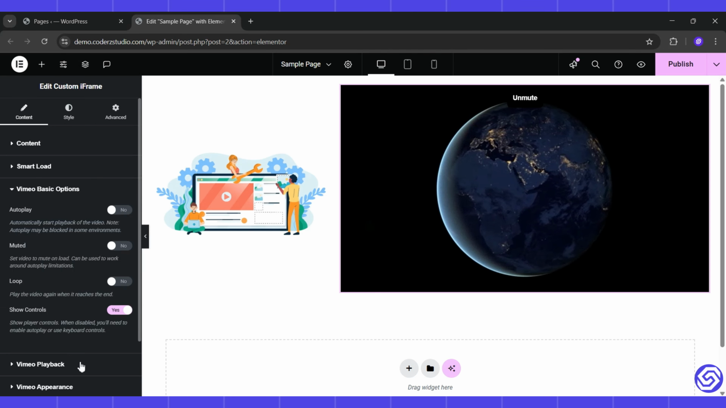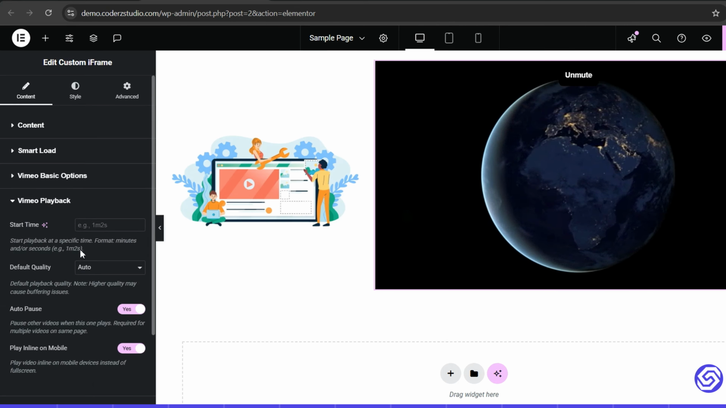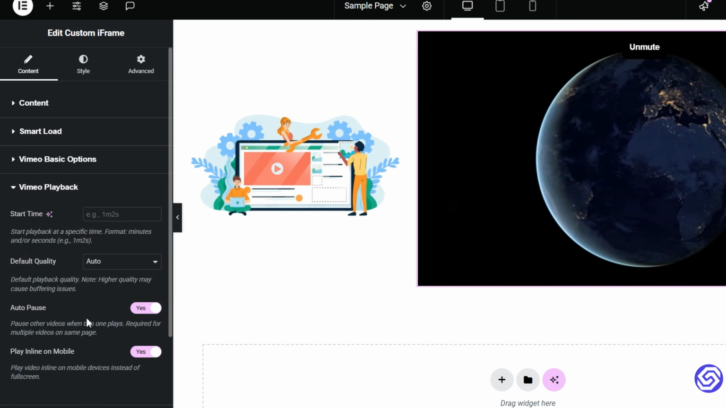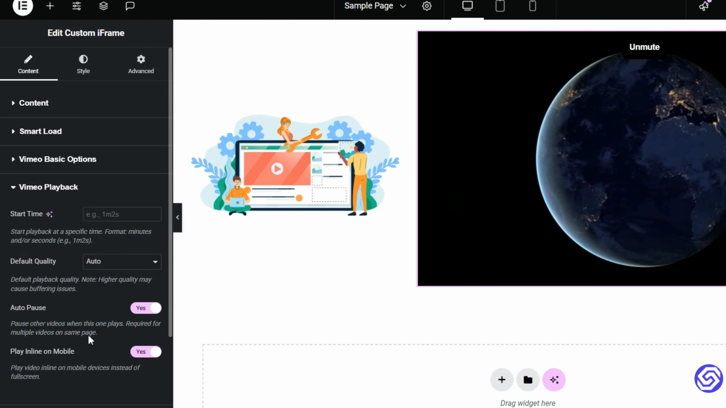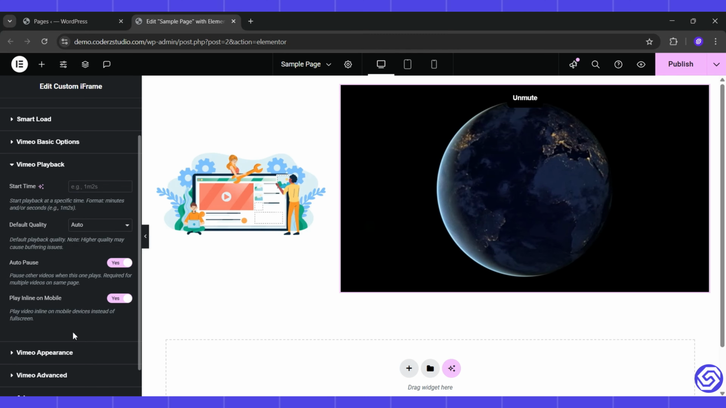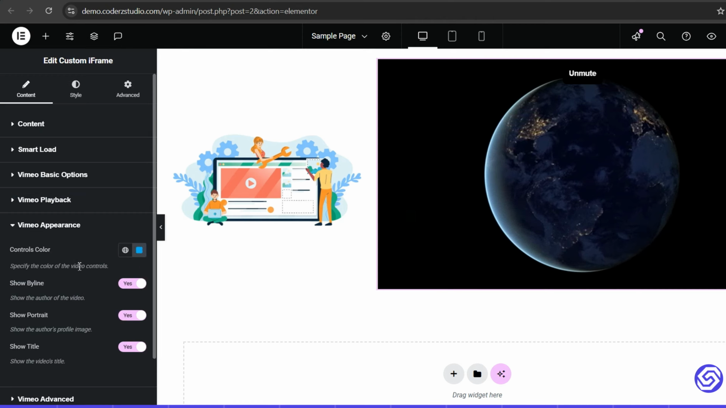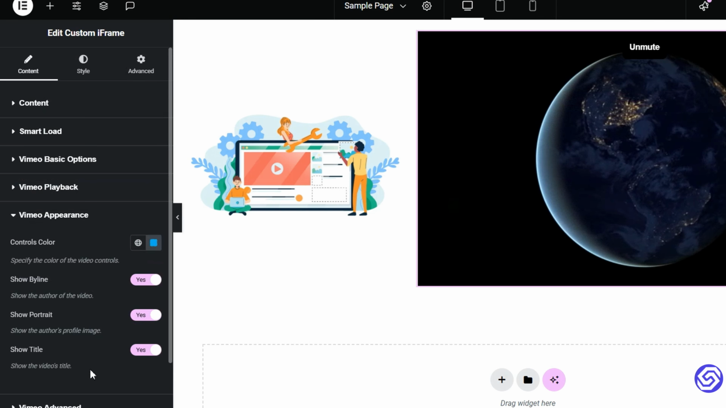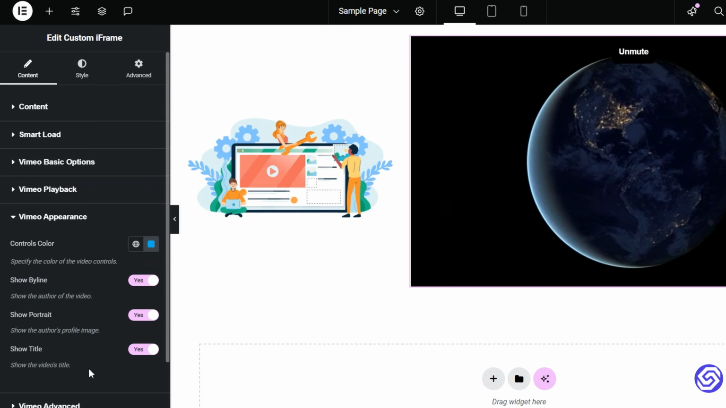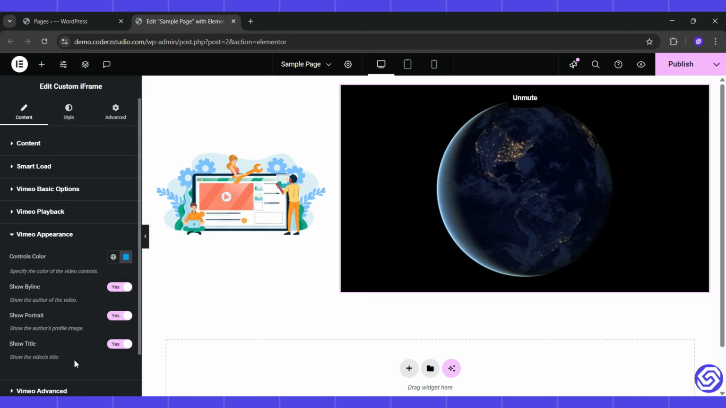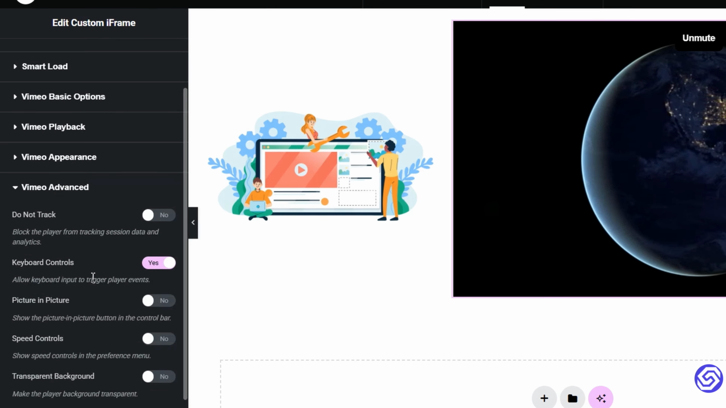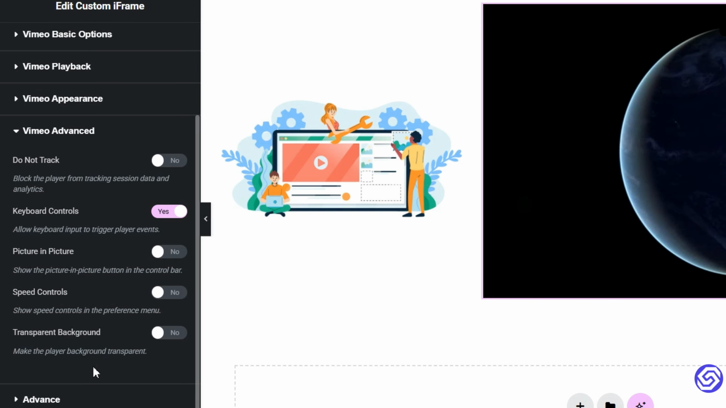Then, in the Vimeo playback settings, you can set the start and end time for the video, and even enable the inline on mobile feature. Then, in the Vimeo appearance settings, you can customize the control color, show or hide byline, and enable portrait and title. In the advanced settings, you can control track, keyboard, or speed, and also manage transparent background.